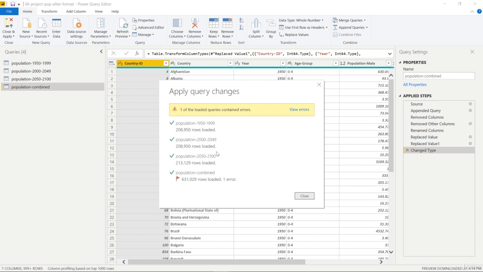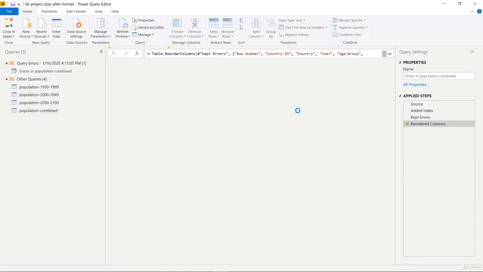We have an error here. So something went wrong when formatting our data. You can also see that for our initial queries, of course, everything is alright, but in our combined query, one error occurred. Now, how can you deal with these errors? Well, we can go to View Errors right here.